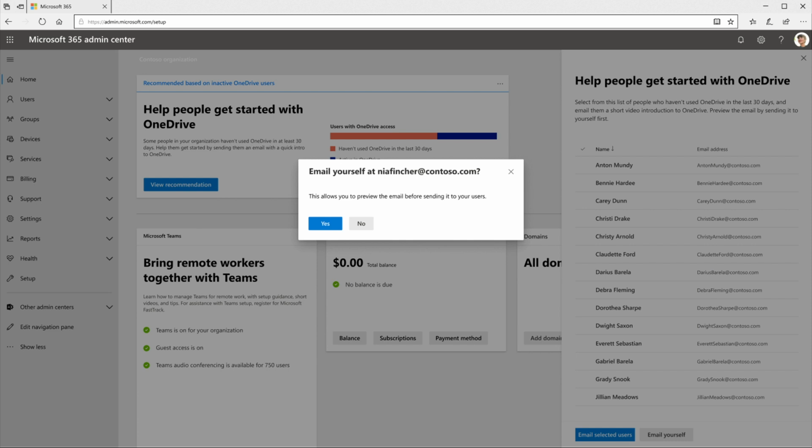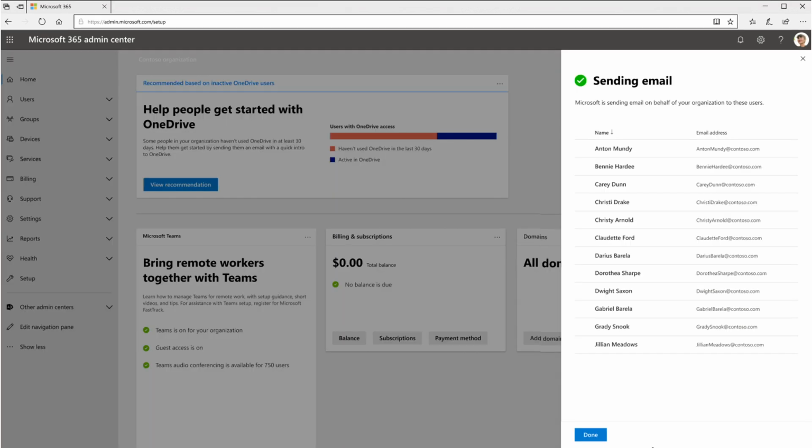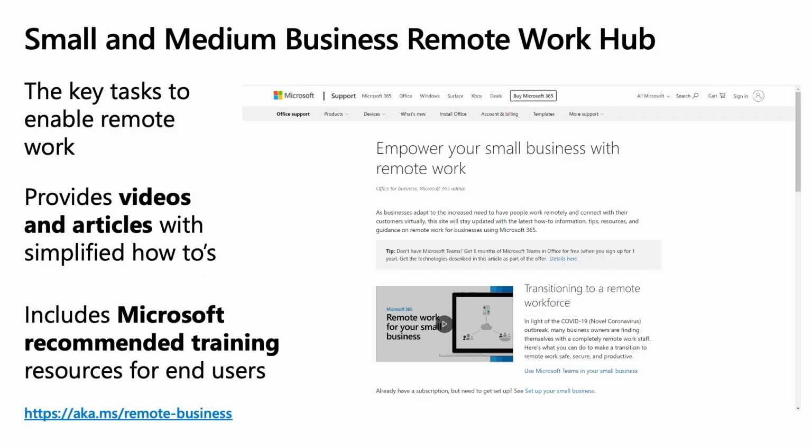Once we are satisfied, we can select the people we think would benefit from using OneDrive and send them content that is specifically designed to nudge them to use this application. Here's a quick snapshot of what that actually looks like. This content is designed keeping small and medium businesses in mind and keeping in mind their specific needs and how close-knit they are.